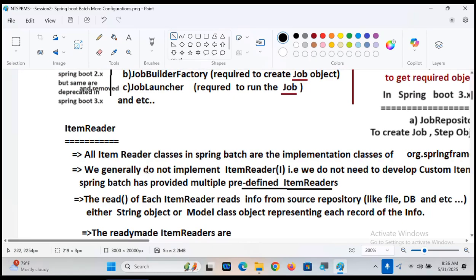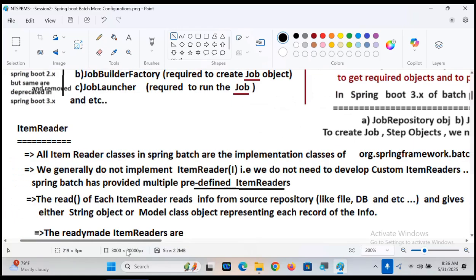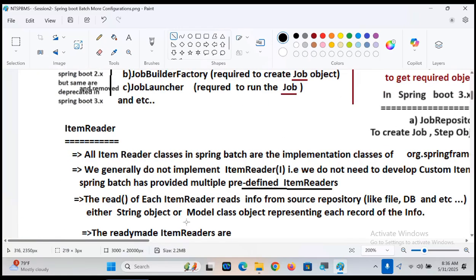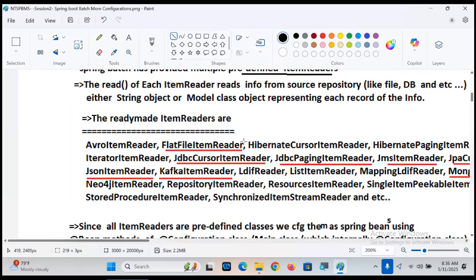We generally do not implement what? The ItemReader interface. We don't need to develop a custom item reader because Spring Batch has provided multiple predefined item readers. The read method of each item reader reads info from the source repository and gives either a string object or a model class object representing a record of the info. These are ready-made item readers, are there or not there, guys?